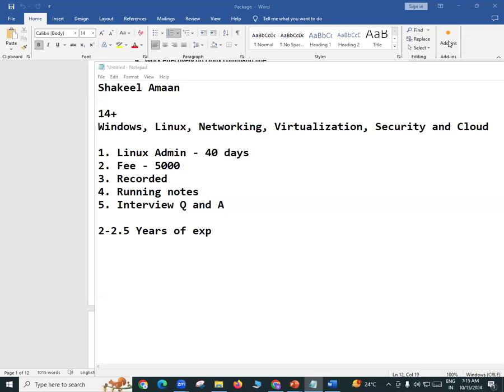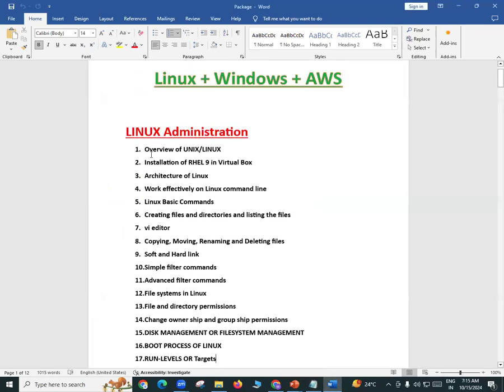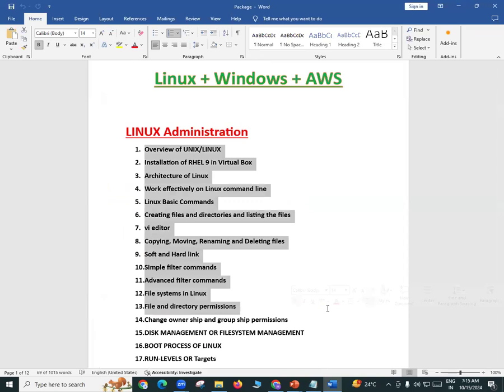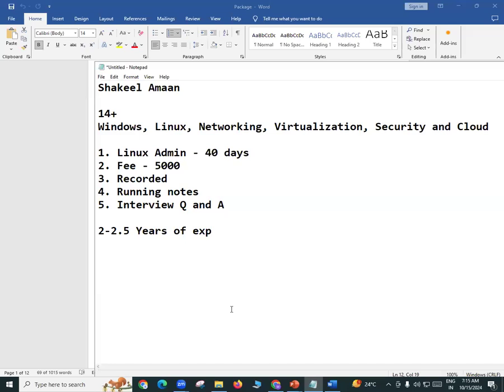But again, to mention 2 years or 2.5 years of experience, you should be good in your particular technology. Whatever technology you're learning, you should be good in that particular technology. If you're good in that technology, then only you can put the experience there and then only you will get some better job there. Got it? So this is all about your course details, my friend.